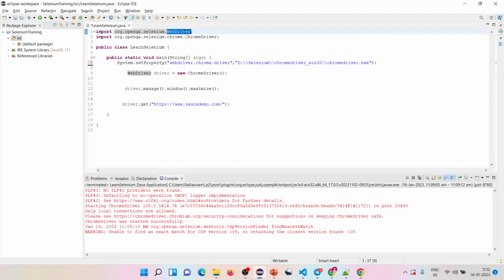These are Selenium classes: the WebDriver class and the ChromeDriver class. That's why we downloaded the Selenium jars. Inside those jars we have these Selenium classes. Once the browser is launched, we maximize it using this method. After the browser is launched, everything will be handled with this driver. Whatever actions we give using this driver will be performed in that particular browser.